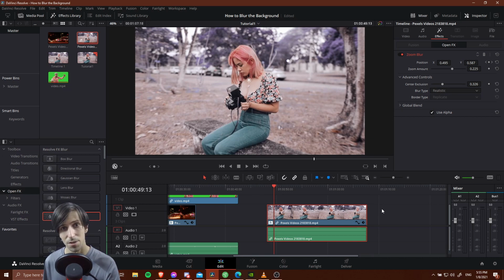So that's pretty much going to be it for this video on how you can blur the background in DaVinci Resolve. You'd definitely also be able to achieve similar results if you went into the Fusion page and played around with the nodes there, but that would require a bit more effort. So I would give some of the techniques we tried in this video a shot first.